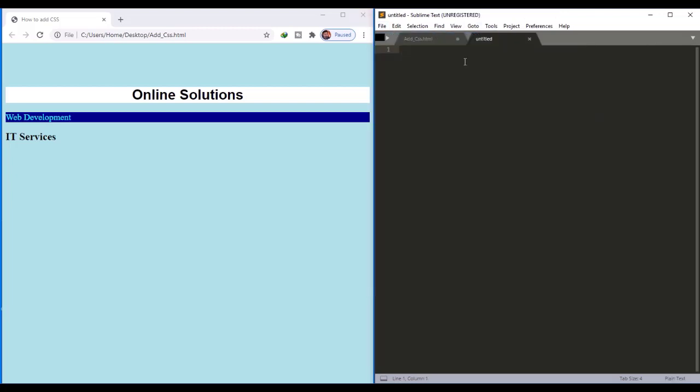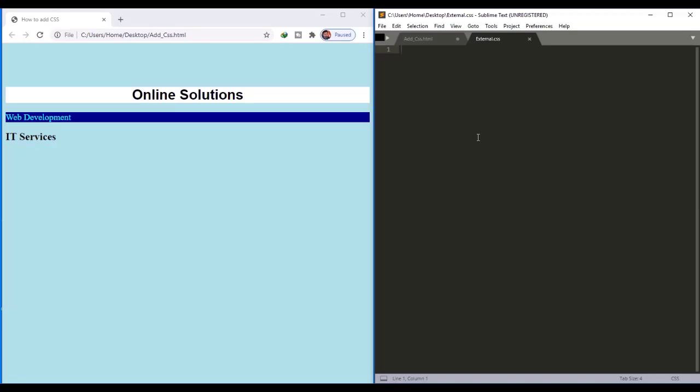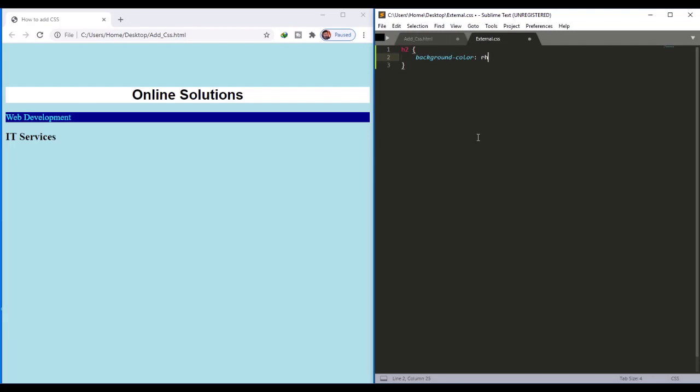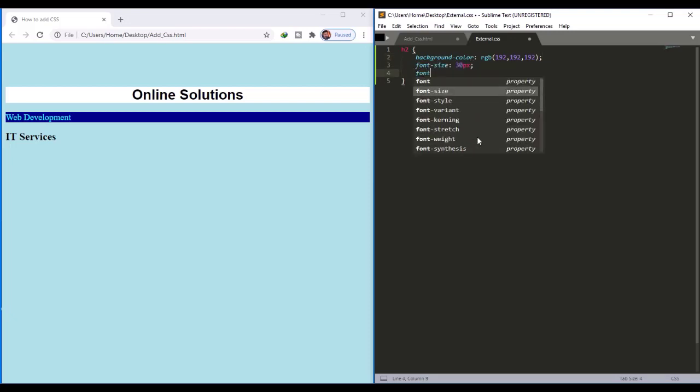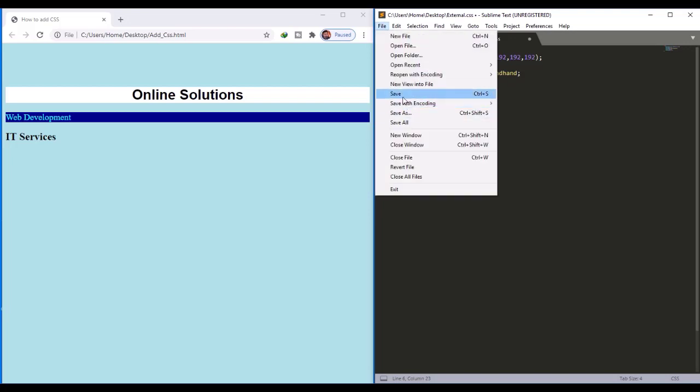For this purpose, I create a new file, external CSS. H2 background color, RGB values between brackets 192, 192, 192 semicolon, font size, font family, color in hexadecimal values, margin left 20px.